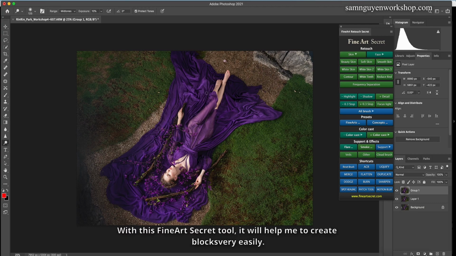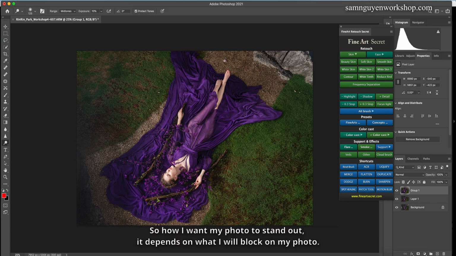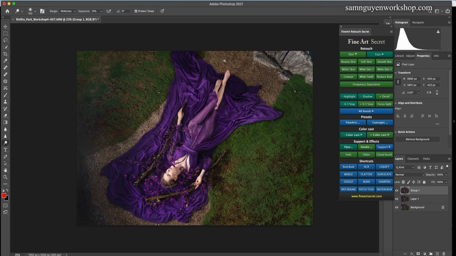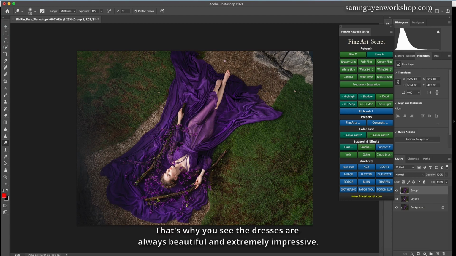With this FineArt secret tool, it helps me to do dodge and burn very easily. How I want my photo to stand out depends on what I dodge and burn on my photo. Here, I hit the thigh, let it light up this part. I want to highlight any point, I click on that point. After the dodge and burn, I will show you again. Then you can see that just the dodge and burn has changed the picture a lot, especially the skirt part. That's why you see the dresses are always beautiful and extremely impressive.